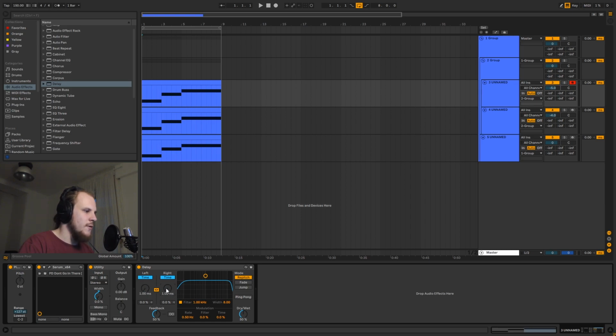and then just turning both of them down, and then if you unlink them, you can turn them independently. So for example, I can set this up like this, and now we'll have a more stereo sound.